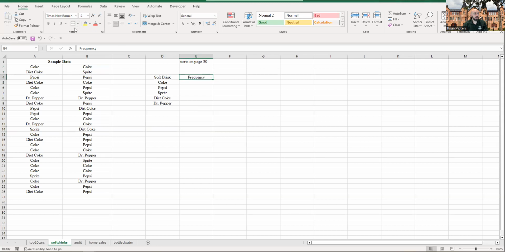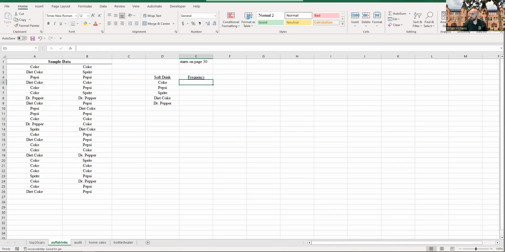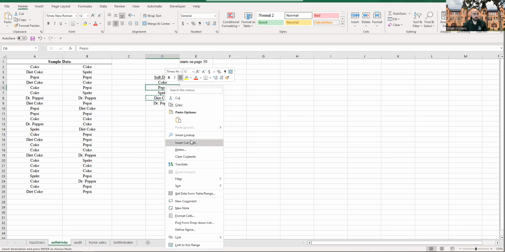So with categorical data, we're not going to do the histogram or the frequency chart here. I'm sorry, we're not going to use a frequency function. Instead, we're just going to use a COUNTIF function. So COUNTIF function, if you're following along, says to do equals COUNTIF, and then select the range of cells, and then click on what you want it to find. So I'm going to arrange this.